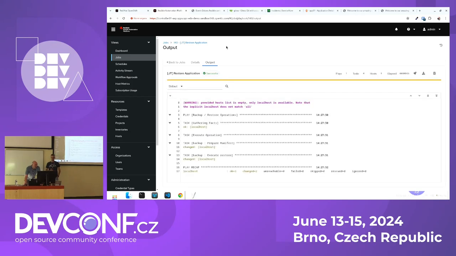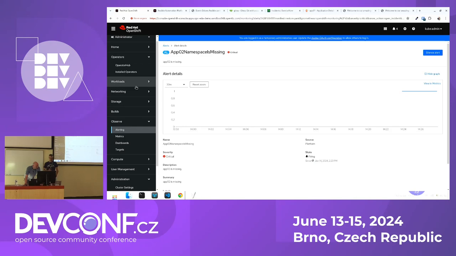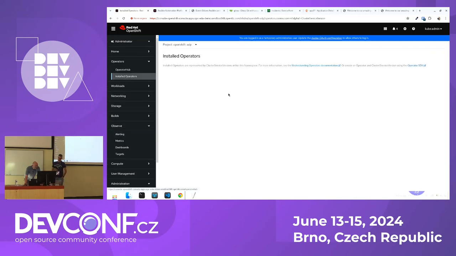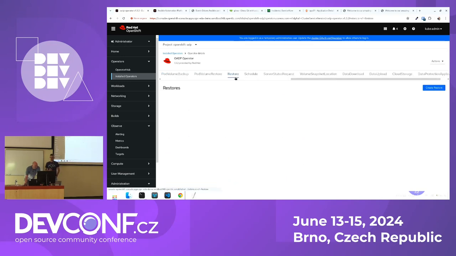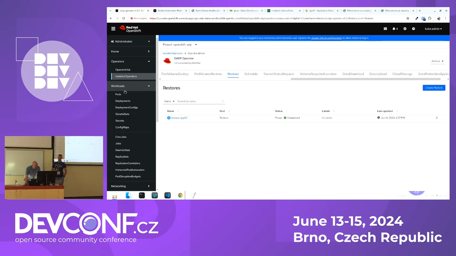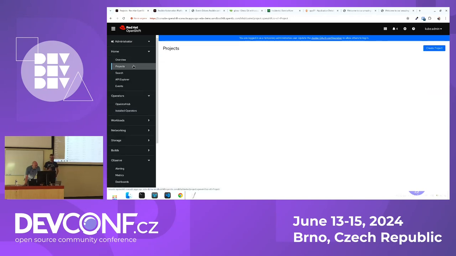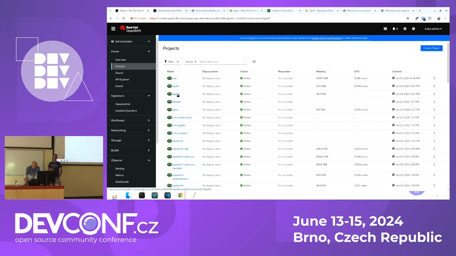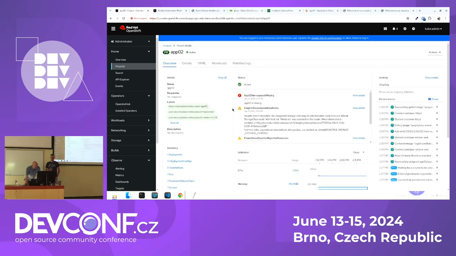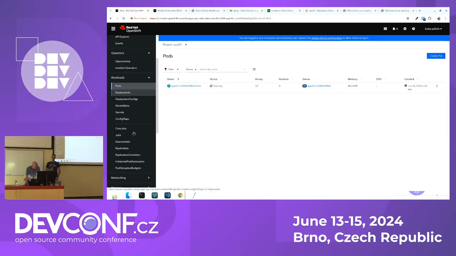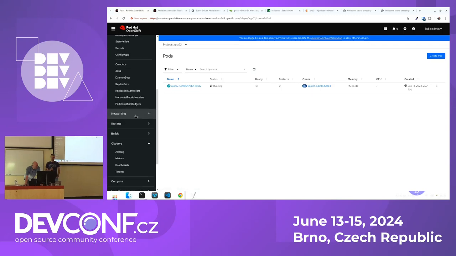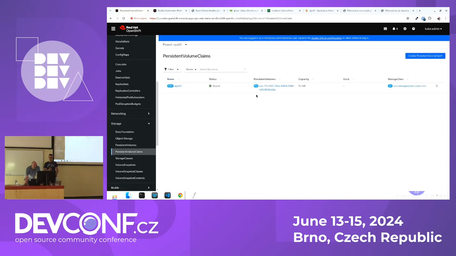So yeah, we should see the restore here in OADP. So we have the restore in progress. And in a while we should see the application. As you can see, the namespace is created now. If we go to the pods, we see the pods running here. We have our PVC created as well.